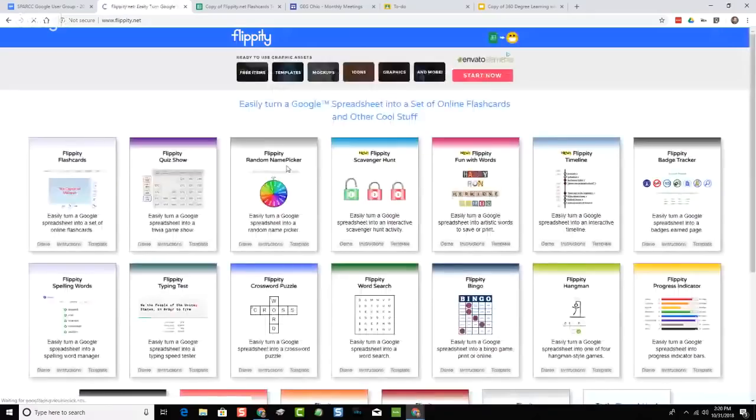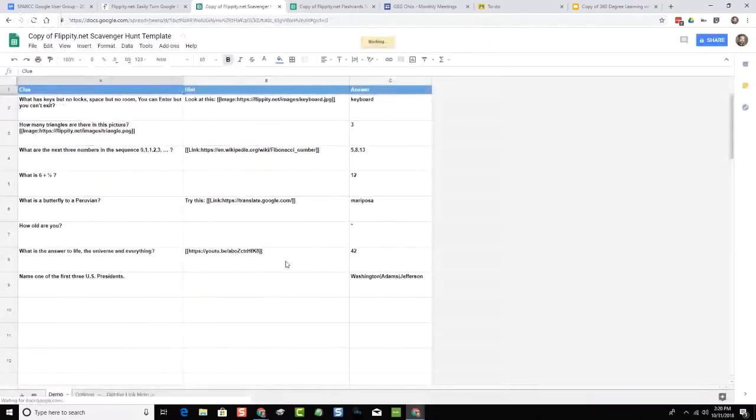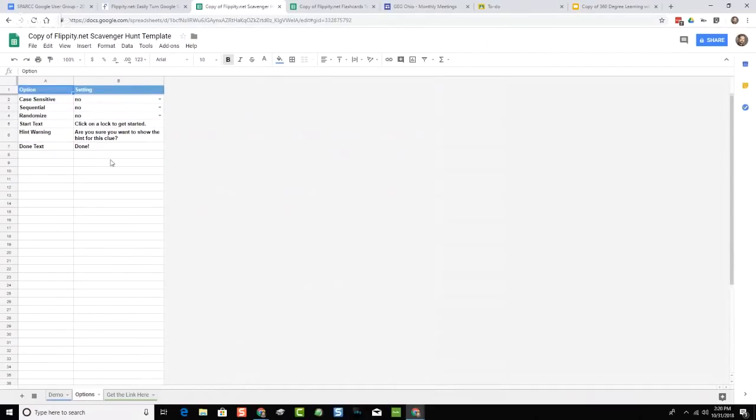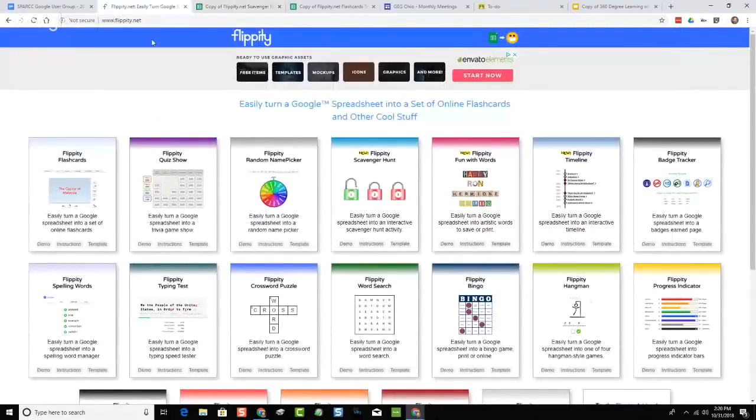But what you can do is you can come in and you can grab the template and it will make a copy of that template for you. And then you can set up your own scavenger hunt or, you know, breakout EDU, so to speak. And so here's where you put in all your clues, your hints, your answers, and then there's an options tab. You can go in to change some of the options, and then you can get the link to play your game from there. So thank you, Amy, for catching that was out there and for sharing that with us.